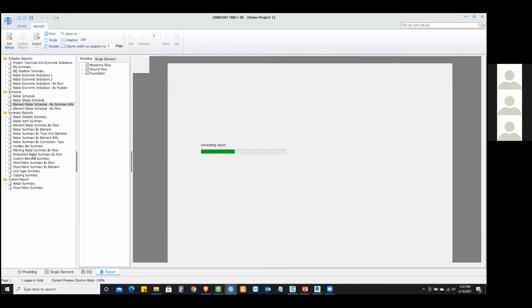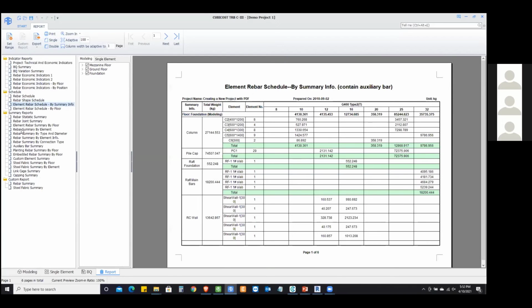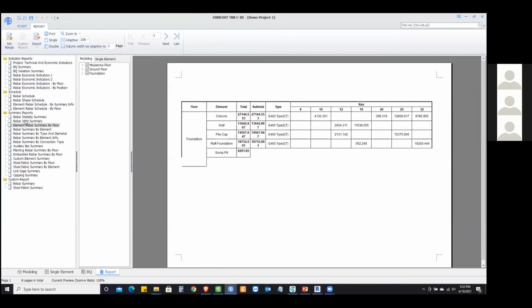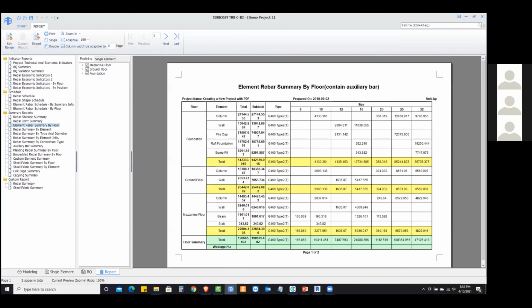I don't have a lot of rebar information because I did not run calculation for everything. However, if you did, then you get to see all of this information in a really beautiful format. Okay.